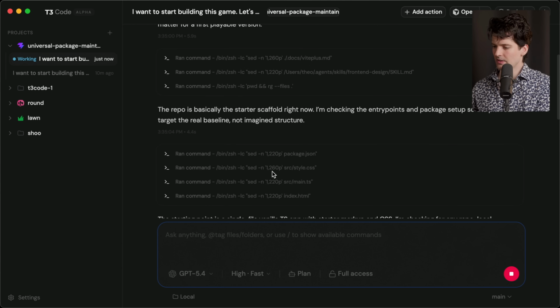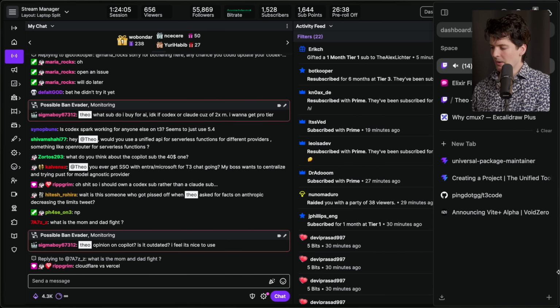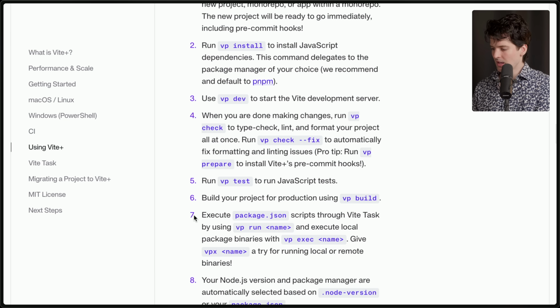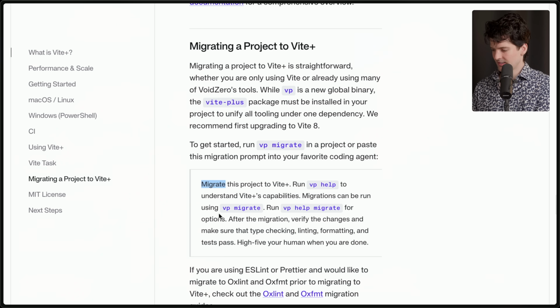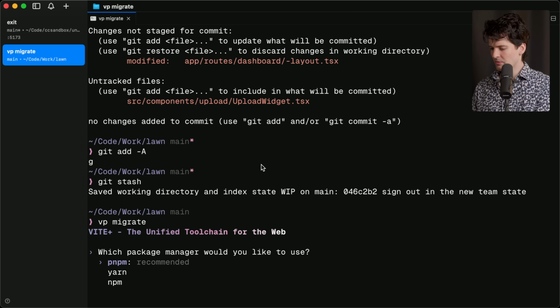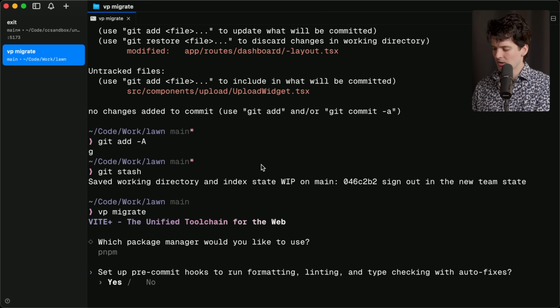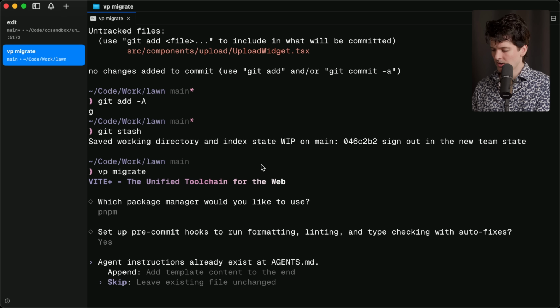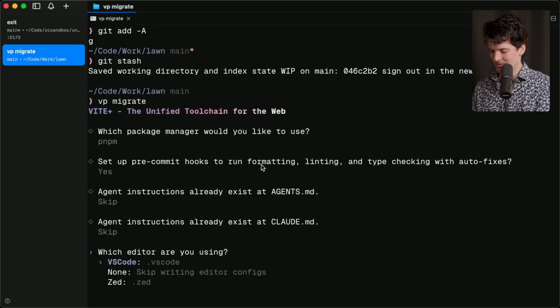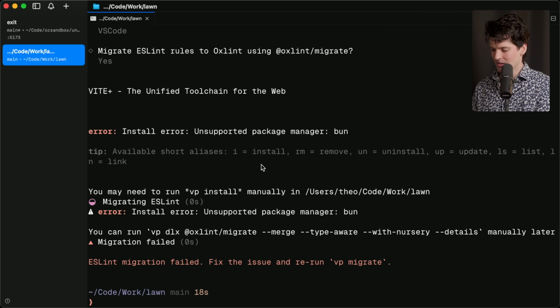Cool. All submitted. While this is running, I want to try the other things they added. Specifically, I want to try the VP migrate command. Let's find something that is migratable. How about lawn? Let's see how this goes. The package manager I like to use is currently bun, so I guess we'll move it to PNPM. Set up pre-commit hooks to run formatting, linting, and type checking. Sure. Agent instructions. Ooh. We're definitely skipping those. ESLint, oxlint.